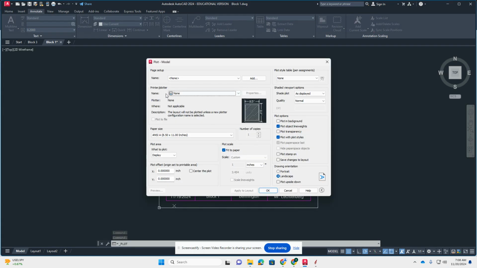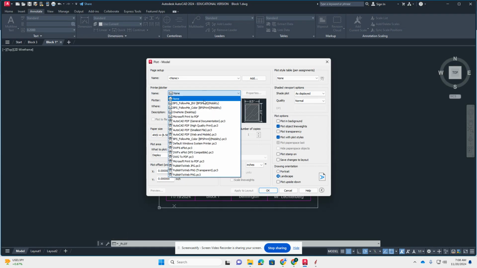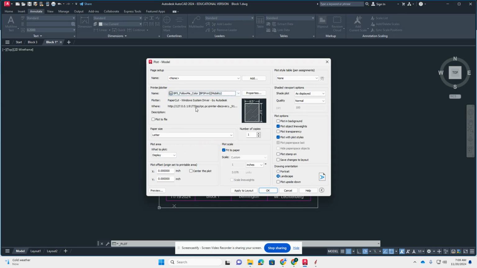Right here where it says printer plotter, we're going to click that, and you're going to choose the Follow Me black and white or Follow Me color. Since there are pink outlines, I want to see that, so we're going to do Follow Me color on that one. We do want it to be a letter. We're going to go to properties, because right now it's 8.5 wide and 11 vertically. It needs to be opposite of that one.